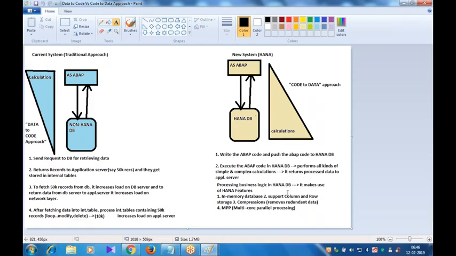It supports both column and what? Row storage. Okay, so it will make use of those features. It will improve the performance of your application.